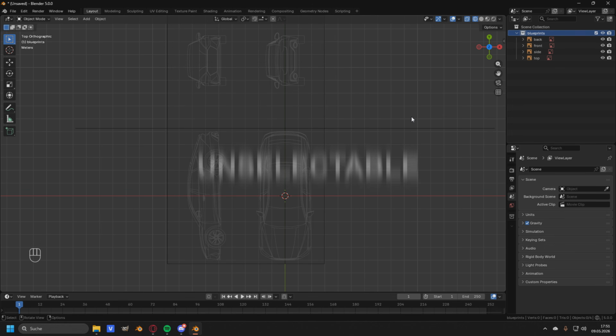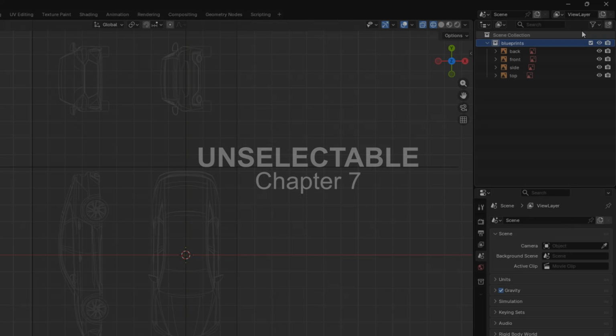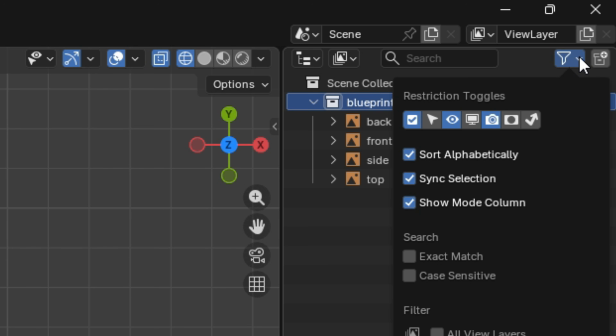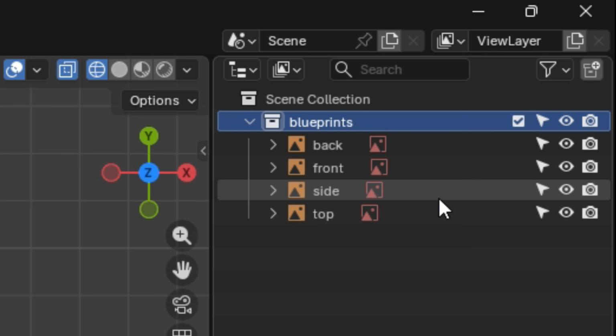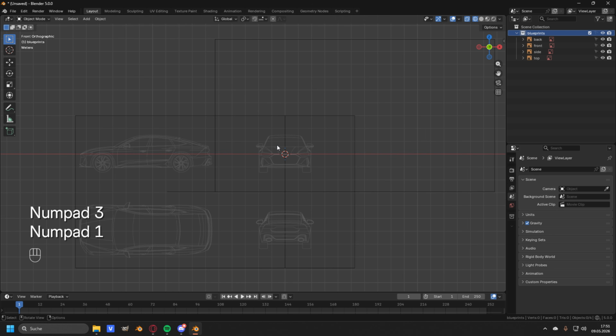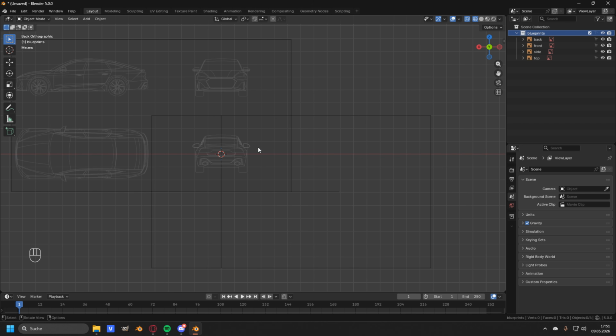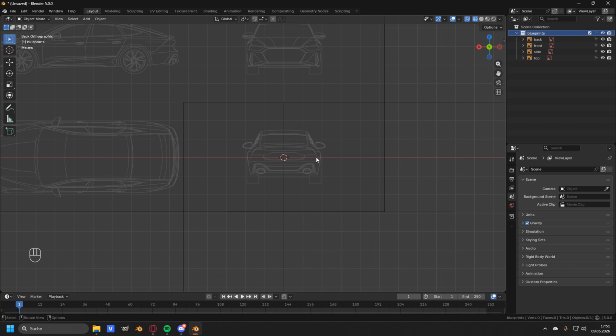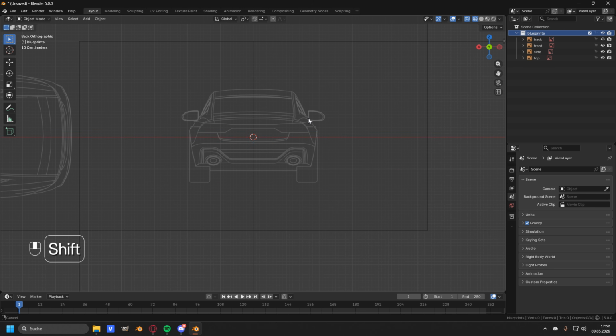And let's move on to chapter 7, unselectable. Open up the filter menu at the top right and click on the symbol right here. Then in the outliner next to the blueprints collection you can again click on the symbol that you have just activated in the filters menu, and just like this you're not able to select any of the blueprints that you have created. This prevents you from selecting the blueprint in the modeling process and accidentally moving it, and like this making the blueprint setup unusable.